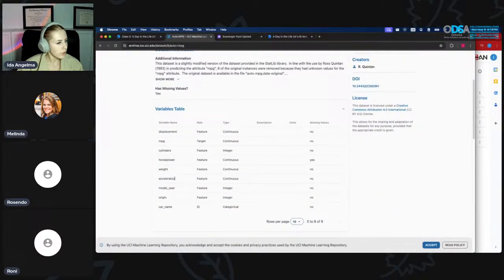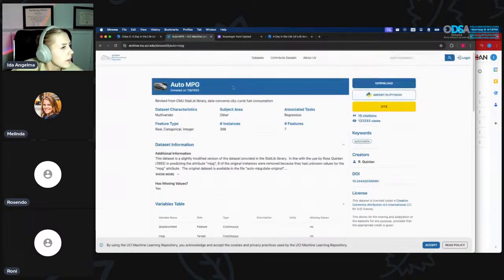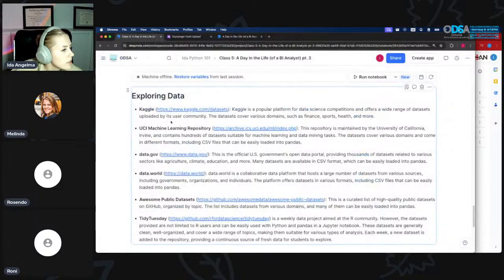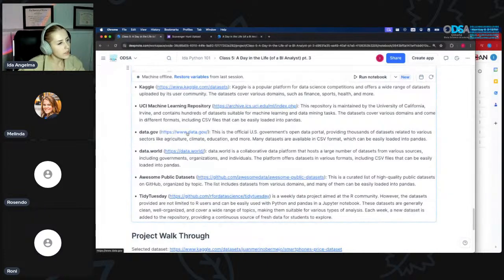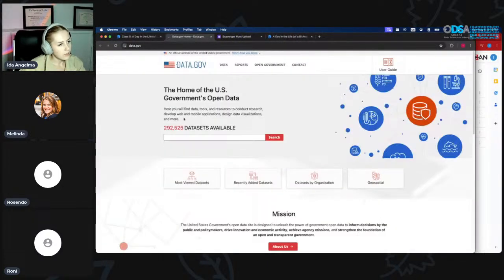I think this is one we were using before. Yeah, that's that. And I'll make sure to upload this one in the shared folder so you guys have all the links. Then we have data.gov.